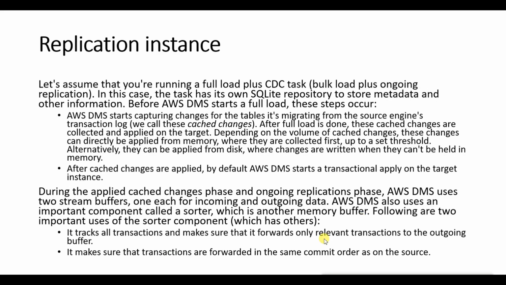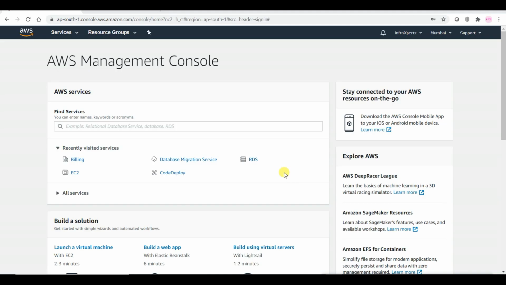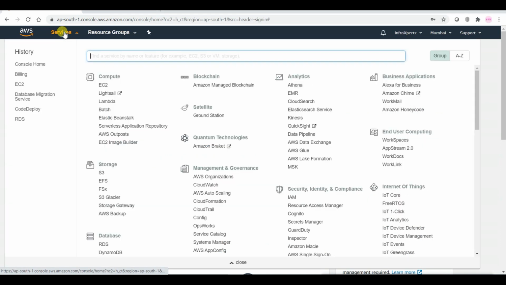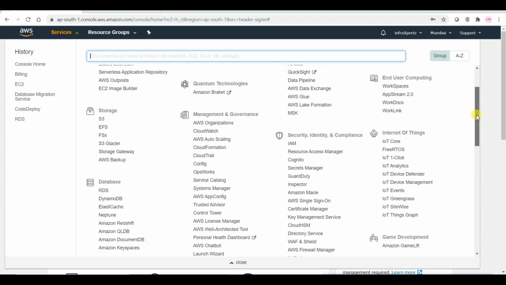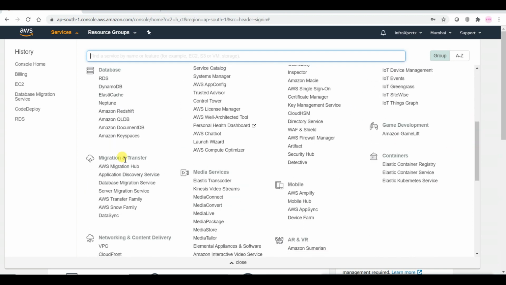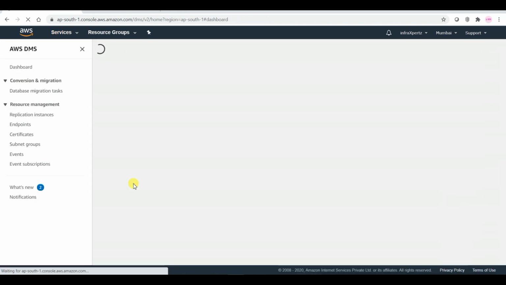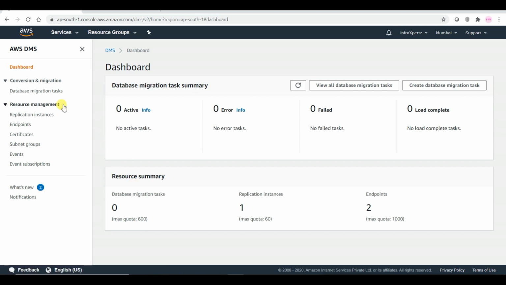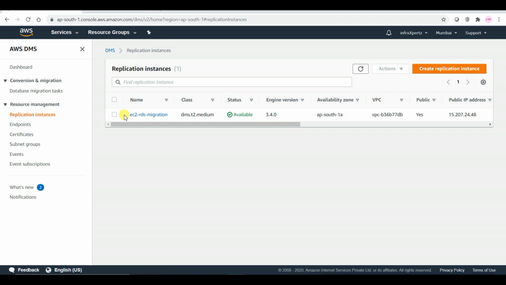So let us log into our AWS console and see the basic features of how to create a replication instance. Here we are in our AWS console. From here you need to go to your migration assistant, Migration and transfer. In here we have our database migration service, DMS. In here, first and foremost thing you need to do is create an AWS replication instance.